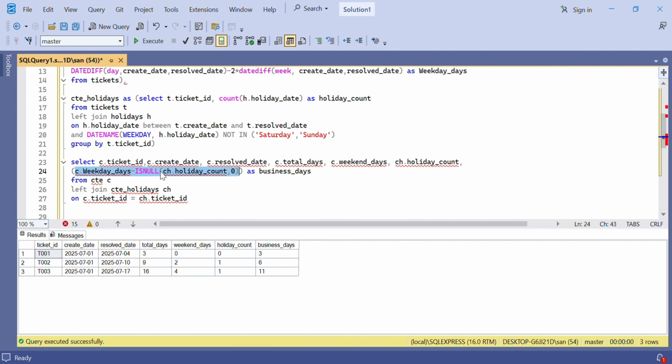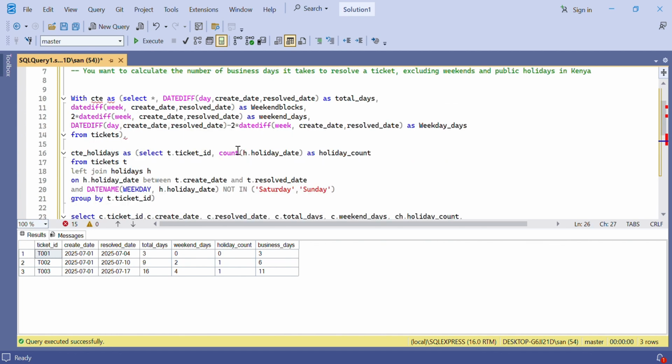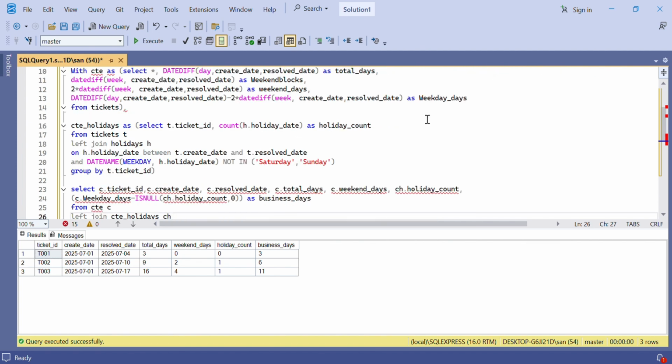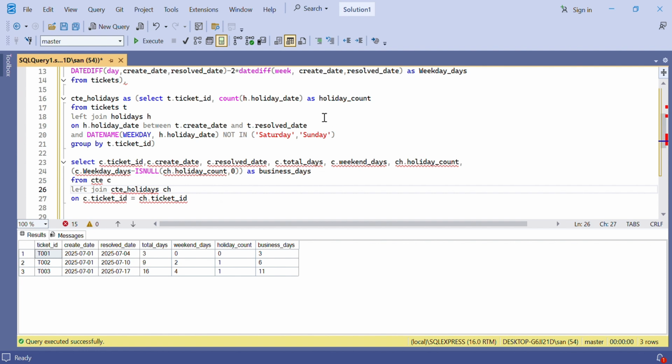So we'll just fix in case the holiday count is null, I've just tried to fix the null value so that instead of null it pops up 0. So generally you calculate the weekdays. Out of those weekdays you subtract the holidays, and out of that subtraction is when you're going to get the business day.